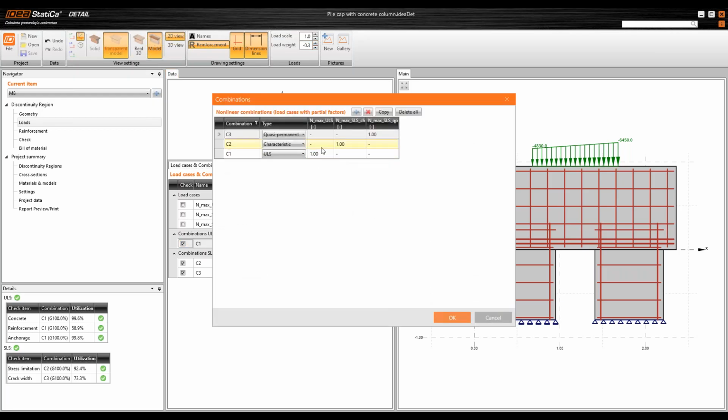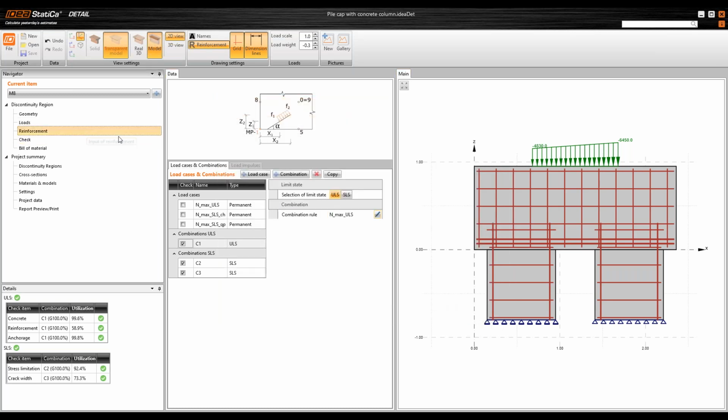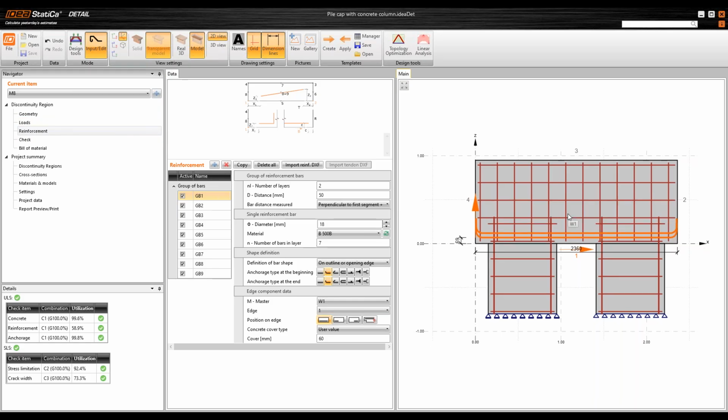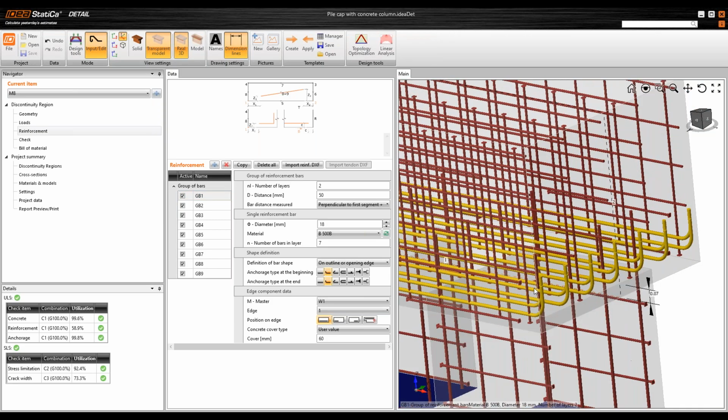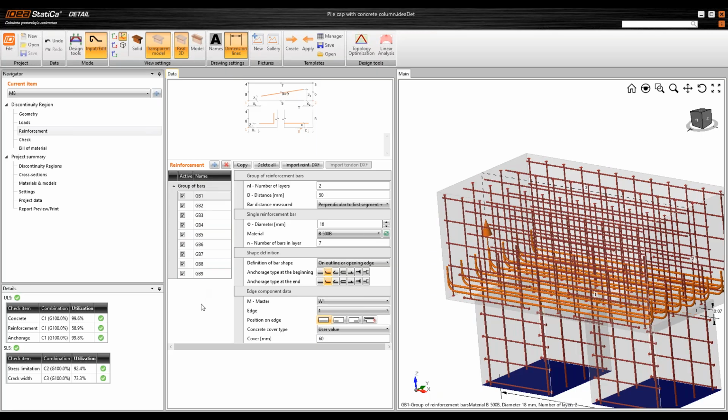If I click on the pen, you can see the matrix. Here is the ultimate limit state, characteristic, quasi-permanent combination. If I move on to the reinforcement design, here are some standard reinforcement. If you click on the 3D rendering, you will see how the reinforcement looks. The same principle as in the previous example. So, 8 entities, and I can move on to the check, because I would like to show you how the results look.